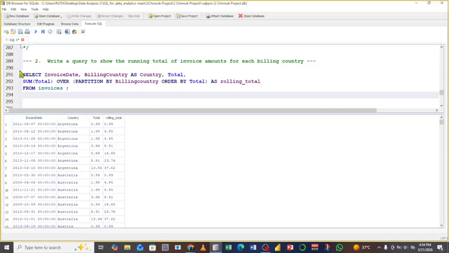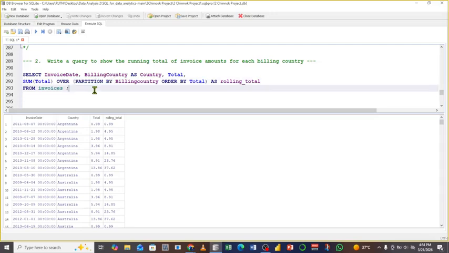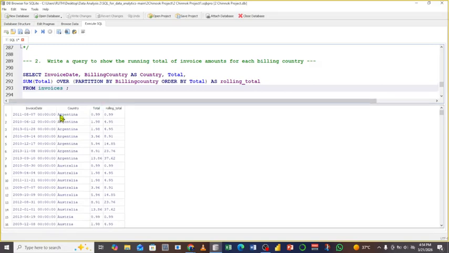What this query we did gives us is this. For Argentina, it does it alphabetically. I think this is the first time we're using partition by. Partition by is another way of doing group by inside an aggregation. It might seem complex, but please just follow me. Now, this is the country of Argentina. On 2011-08-07, it had a transaction of 0.99 cents.